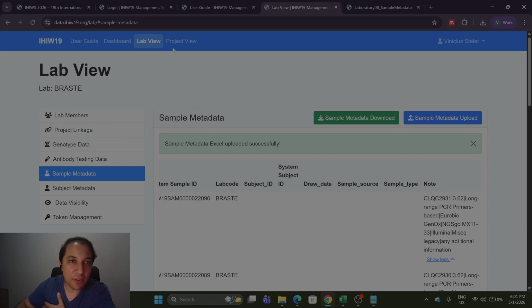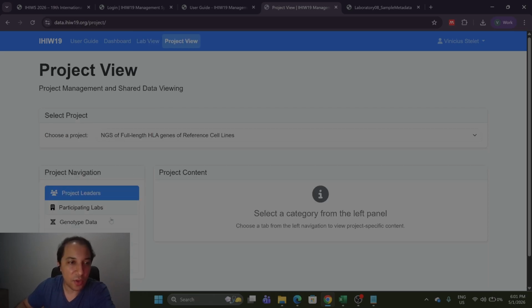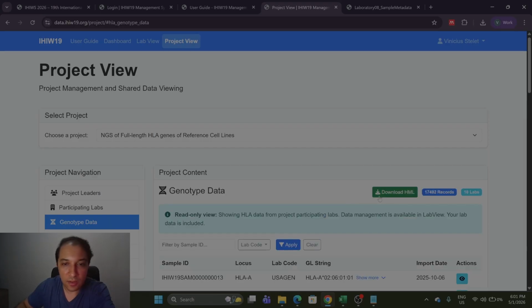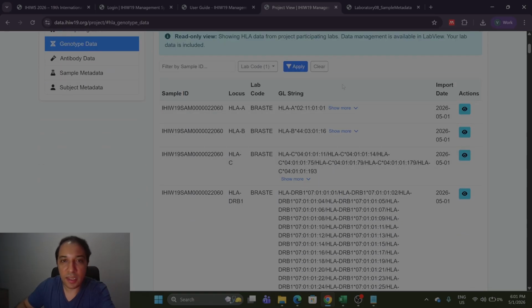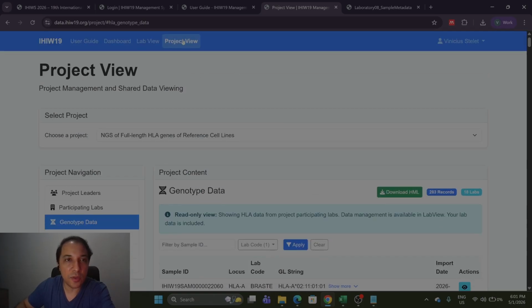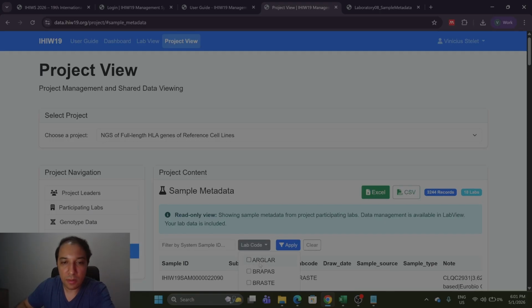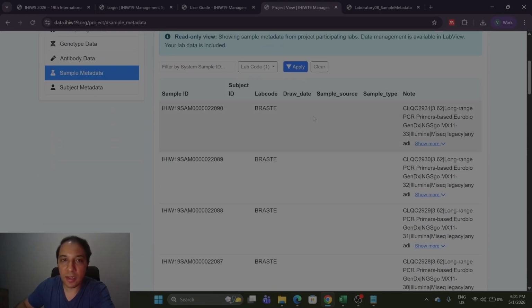Because after that, we can access your data and it's going to be like this. This is the data that I have provided. Now I can see this using the project view and the sample metadata too. It is here. And as you can see, I don't have access to the original sample ID. I only have access to the notes column.